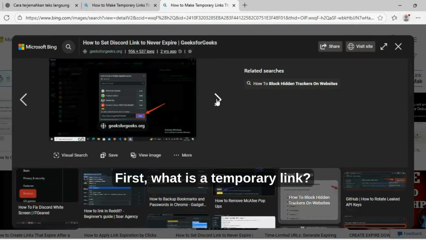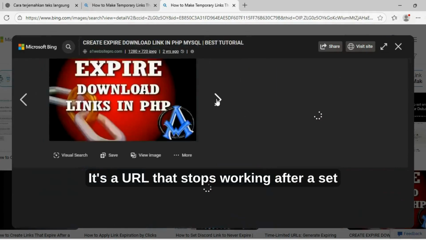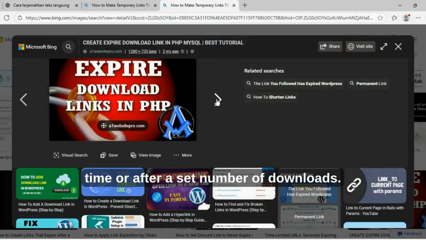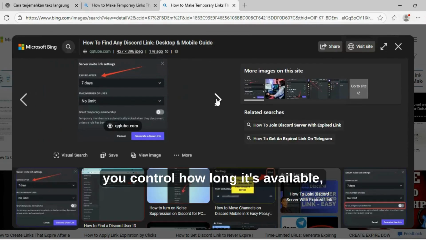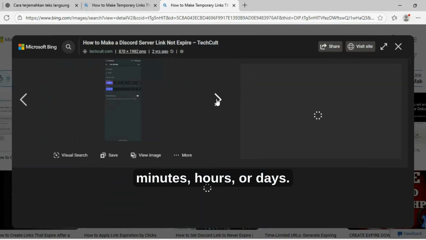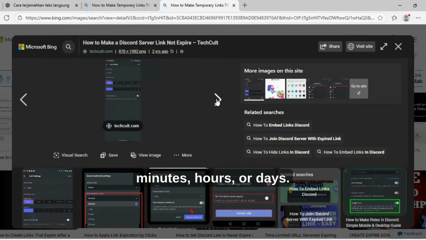First, what is a temporary link? It's a URL that stops working after a set time or after a set number of downloads. Instead of leaving your file accessible forever, you control how long it's available: minutes, hours, or days.